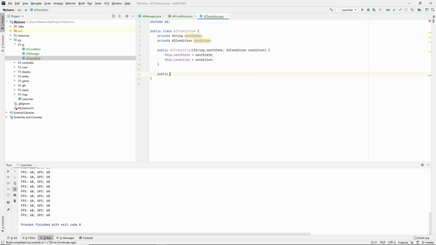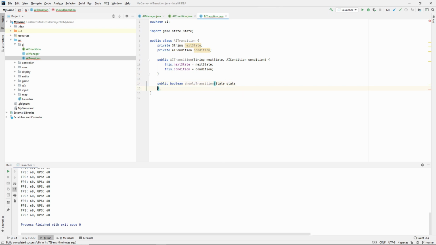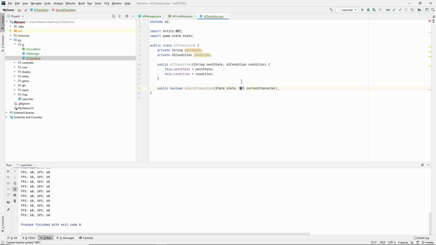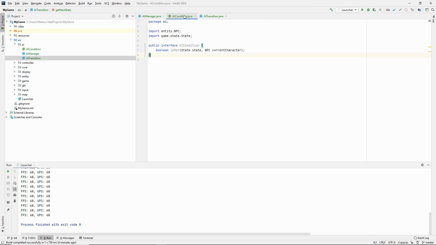So let's also make a wrapper function. We're going to need it. So a Boolean which says should transition. And we need, of course, now to take in the state, because we're going to ask our condition if it's met. And so we need to take in the things that it needs. And sorry, we named this current character. And import. All right, so let's ask it. Return condition.isMet(state, currentCharacter). All right, and then we also need a getter for the next state. So just generate a getter for the next state. And I think that's it for this class.